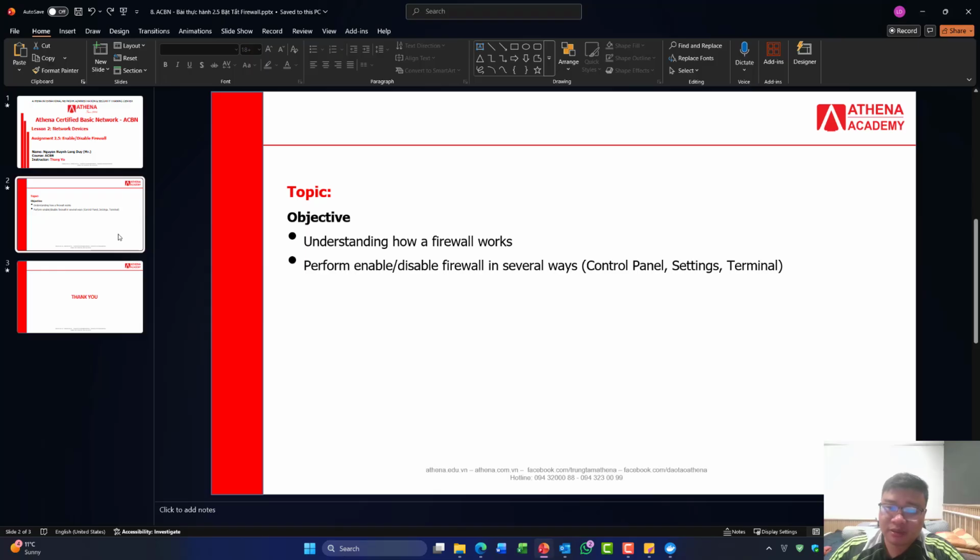In this assignment we will have two objectives. First is to understand how a firewall works, and the second is to perform enable and disable firewall in several ways. All right, so let's see what the firewall is.